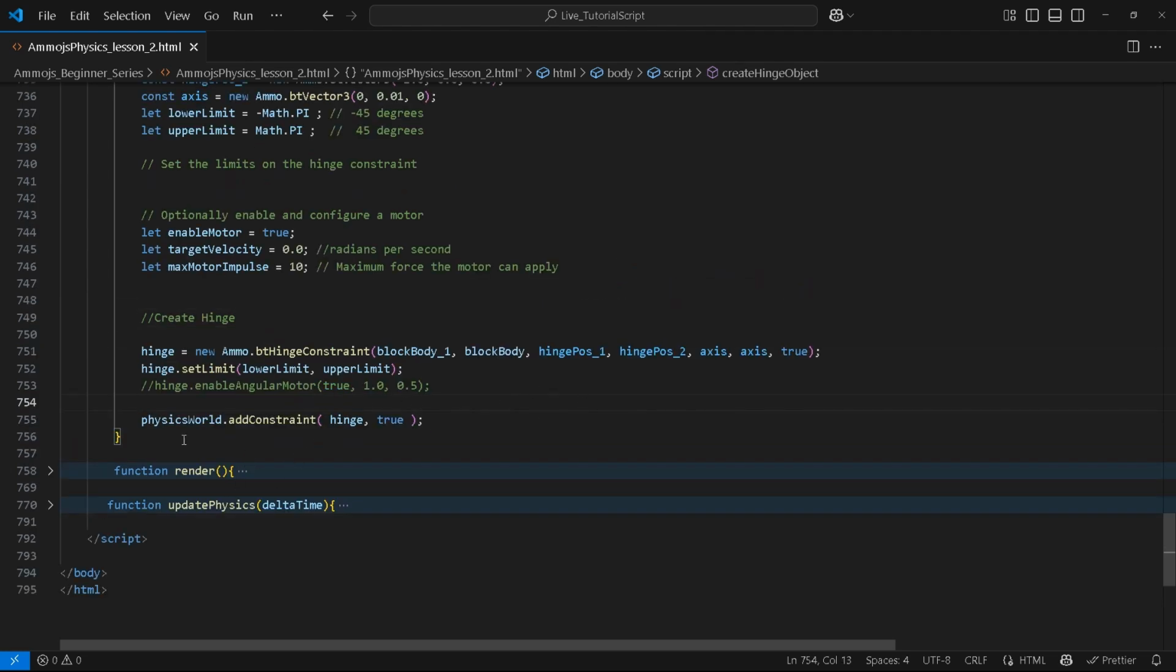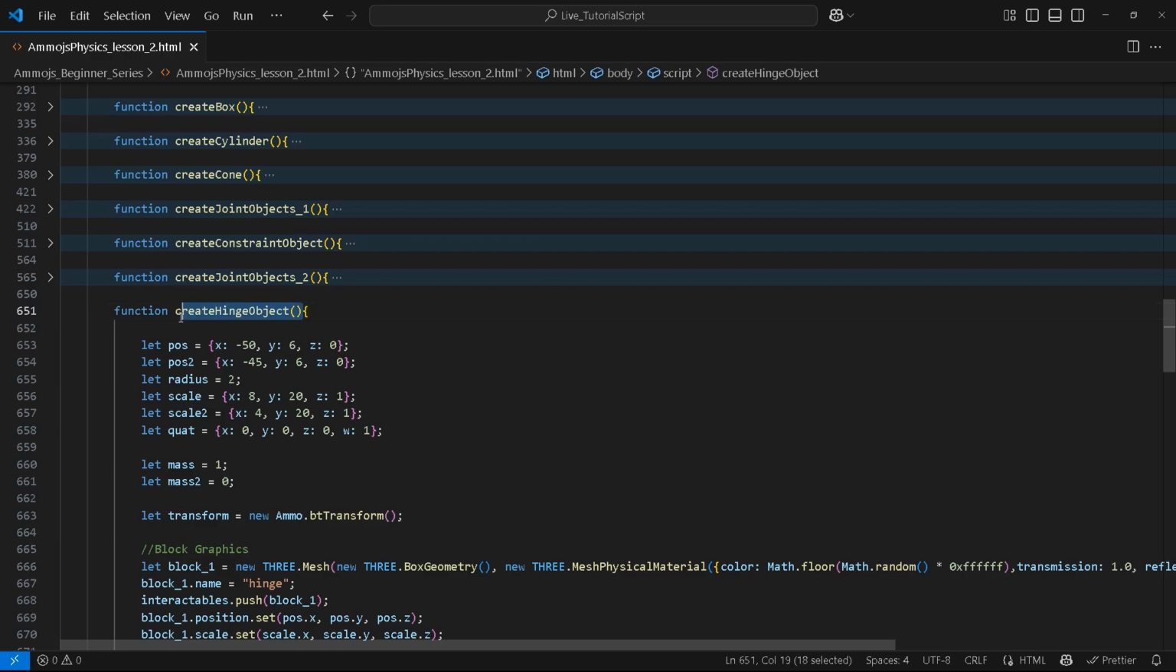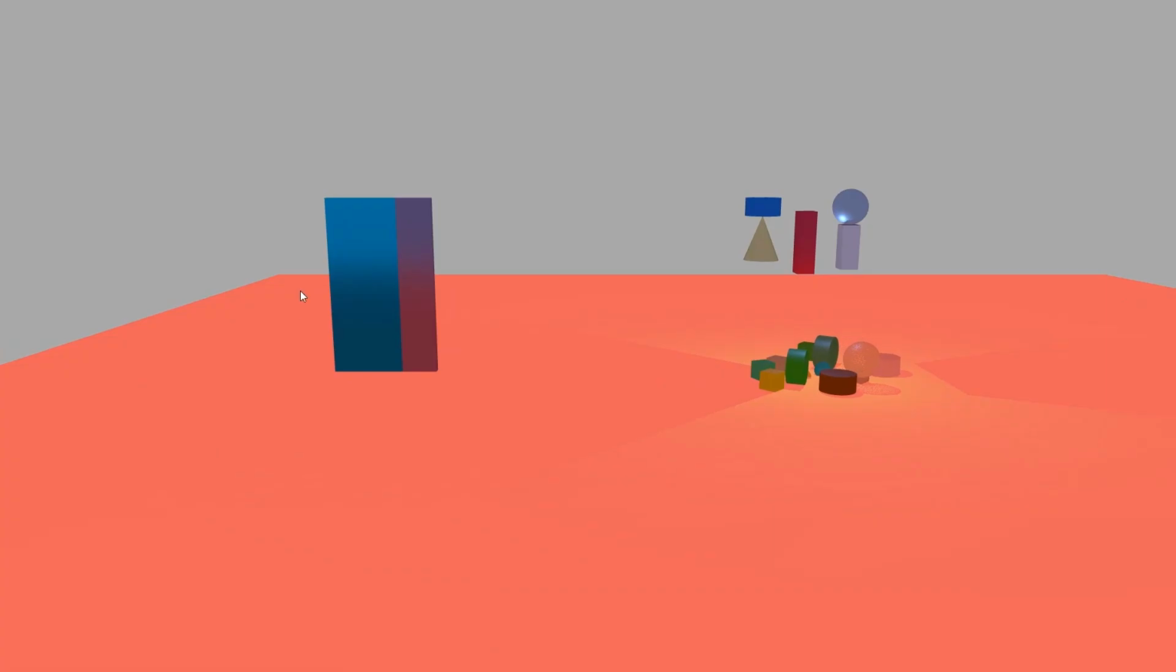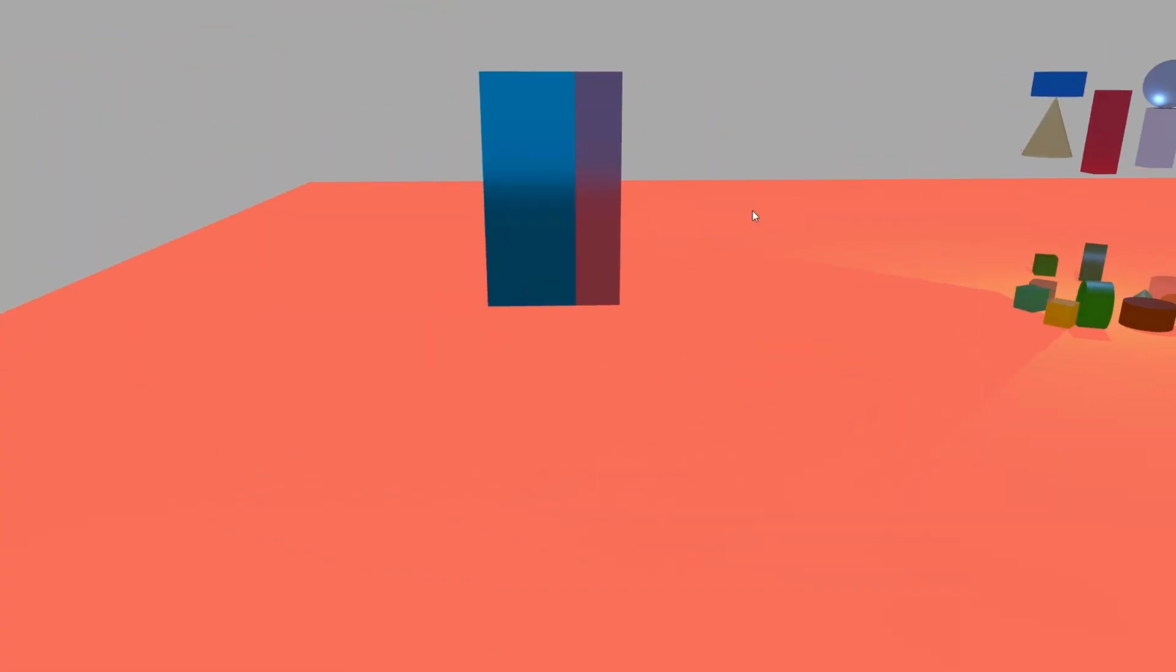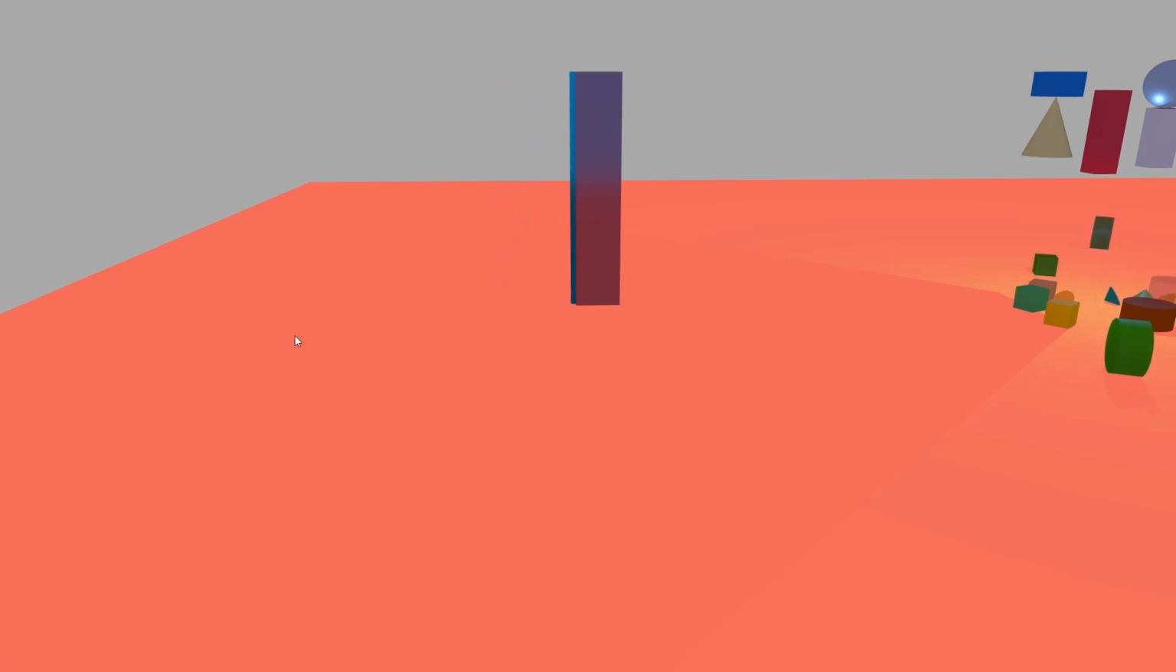So after that, we will add it to our physics world through add constraint. Then we'll say hinge, and we'll also make that true. So now let's go and initialize it. Here is our hinge constraint. As you can see, it's like a door-like thing. This is the part that won't be moving, and this is the part that's supposed to be moving. So when I apply force to it, that's what happens.